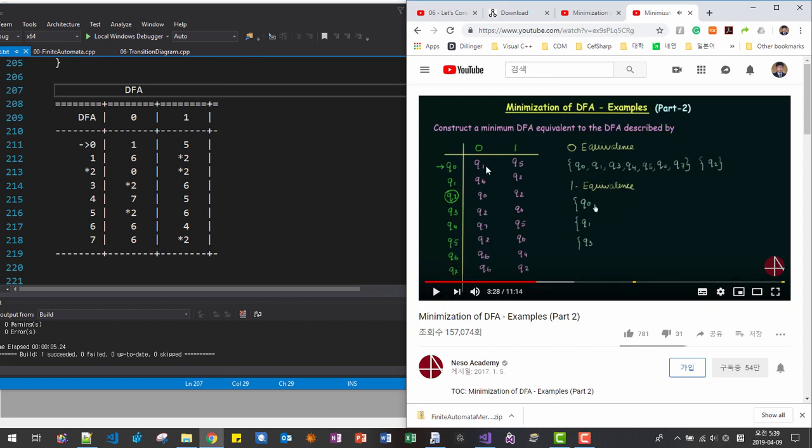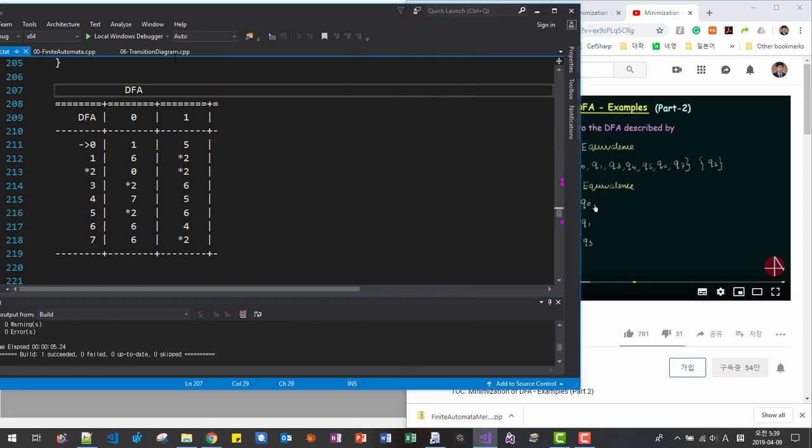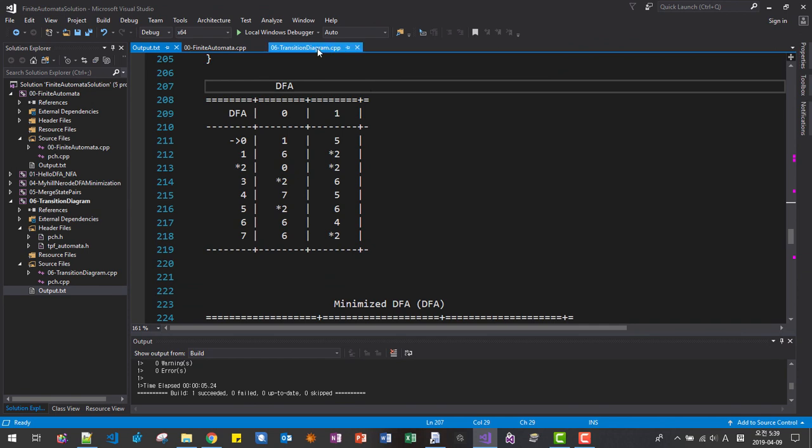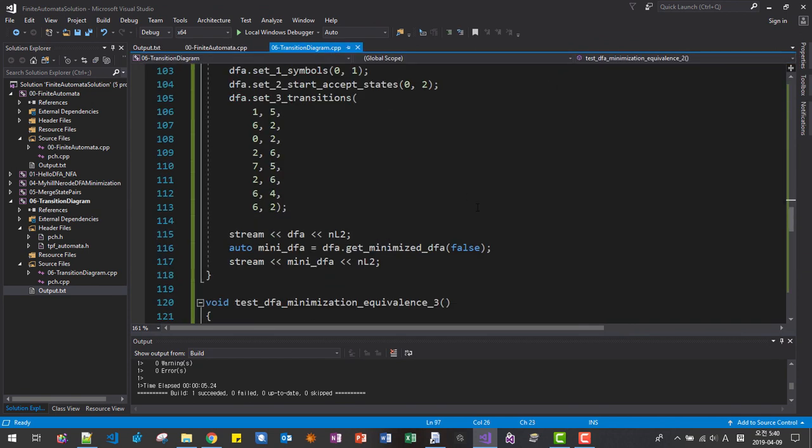This DFA is actually this, so again, one. It is fine. Symbol 0, 1, 0, 1, 1, 5, 1, 5, 6, 2, 6, 2, 0, 2. These are accept states. The 2 is an accept state. So this is exactly the same DFA. Then we can generate its graph like this. Here, we can generate the DFA like this.